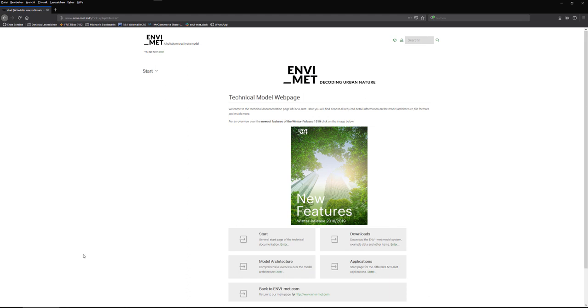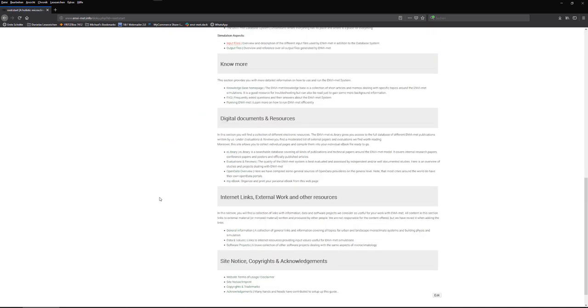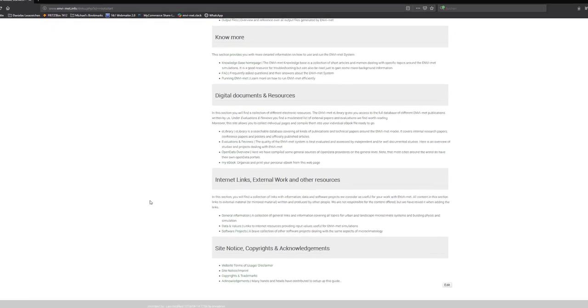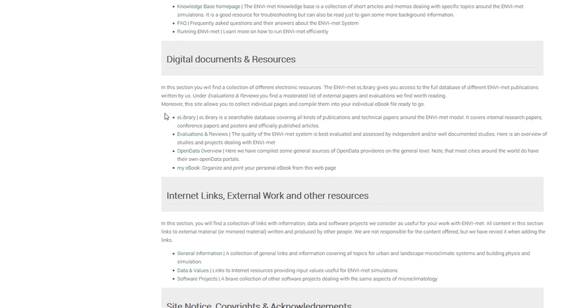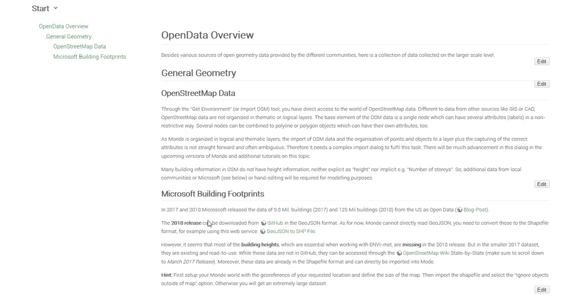So when you go to the ENVI-met website and then to the start page, there is one big data collection, one big data set of building heights and building footprints. And this has actually been collected by Microsoft. If you go to digital documents and resources, and then to open data overview, we have collected some links. And one of the big data sets, of course, is the OpenStreetMap data. We have talked about that.